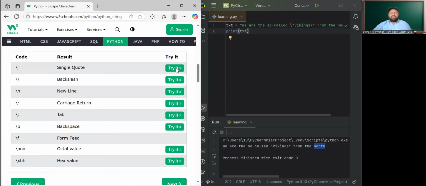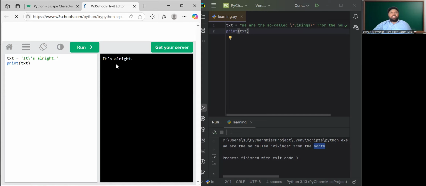Let's try it one by one. This is all right. It's written this way. Here it is. It is all right. Here we are omitting the I, so it's an apostrophe in English, and here it's illegal. We cannot write it directly, but we will have to use this one, backslash, to print the result. I hope you got it.